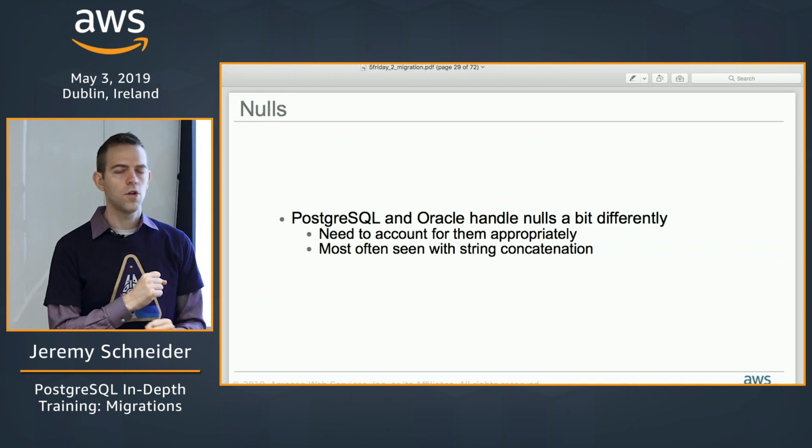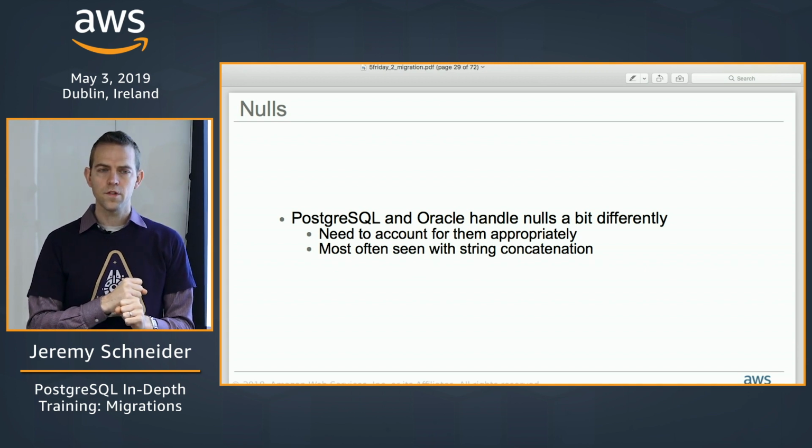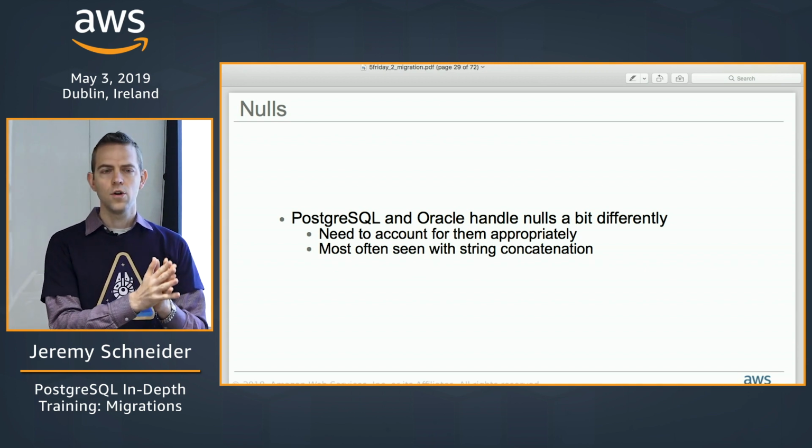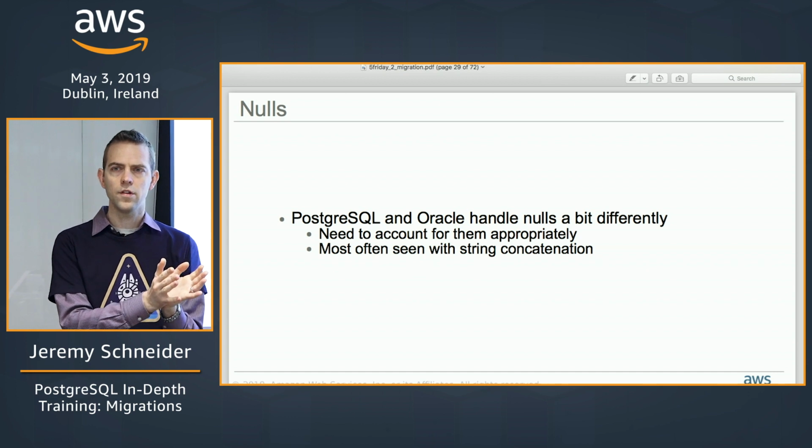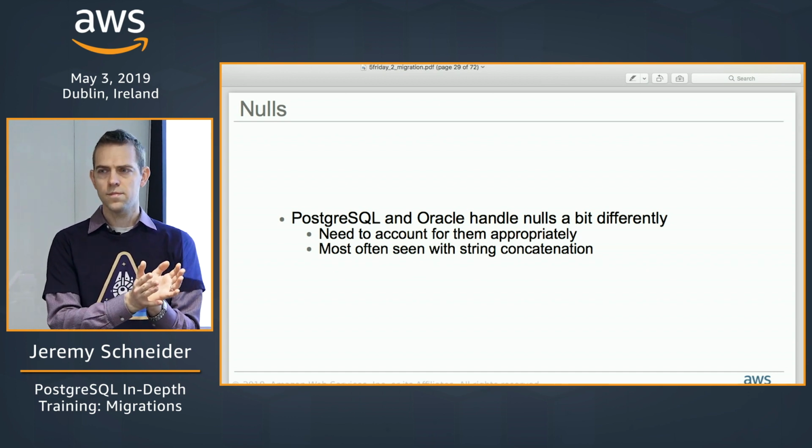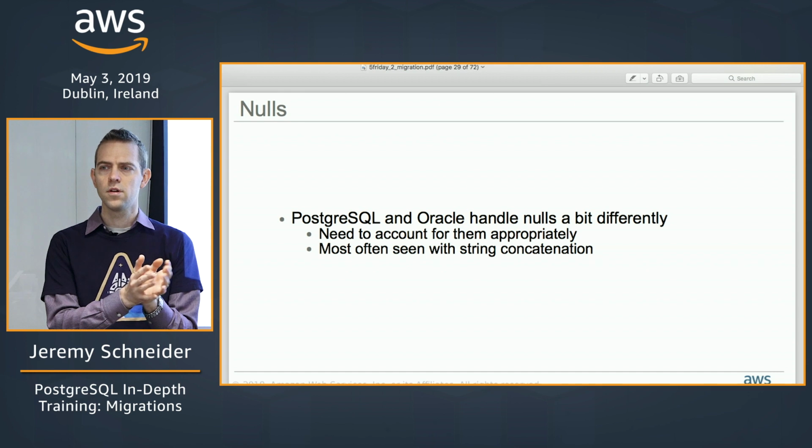That is not a null value in SQL. SQL has a different definition. What null value means in SQL is it means I don't know what it is. And that's a very important distinction.